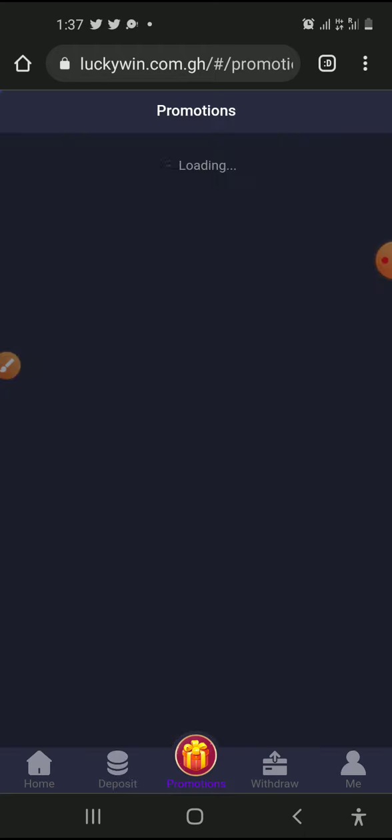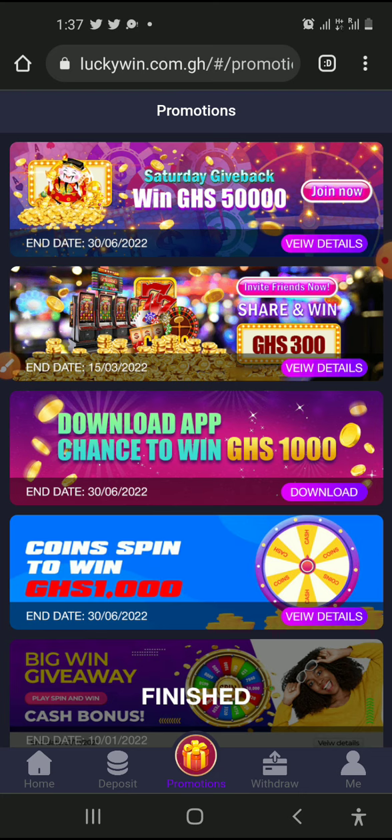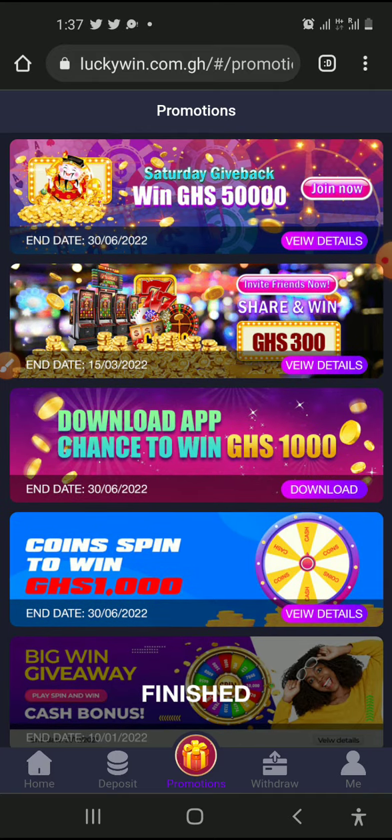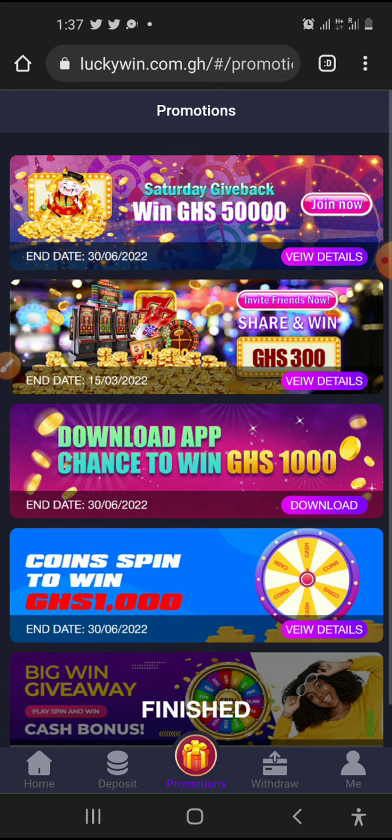And we have promotions. Right now they are running a promotion. There are so many promotions, but one that you can join are those ones here. And you can even download the app to make money free of charge. Just download the app and stand a chance to win. Guys, I will advise you to do it. Immediately that you register for this platform, just download the app so you can stand a chance to win this money. Who knows, maybe tomorrow you might win.